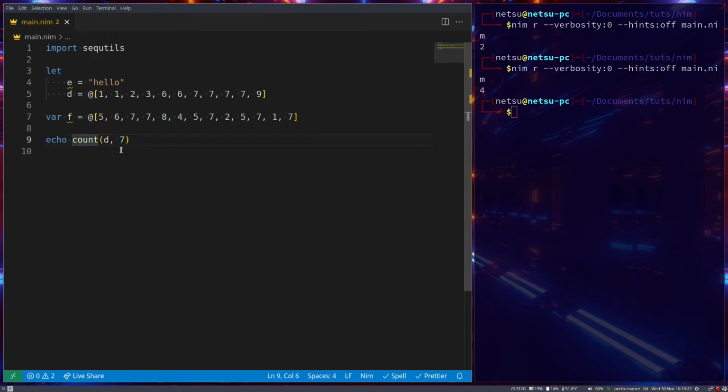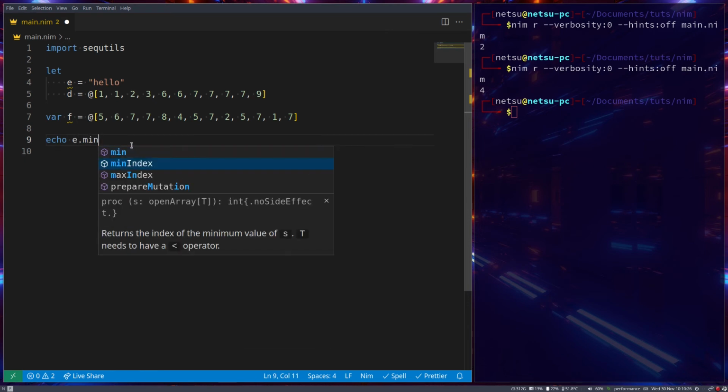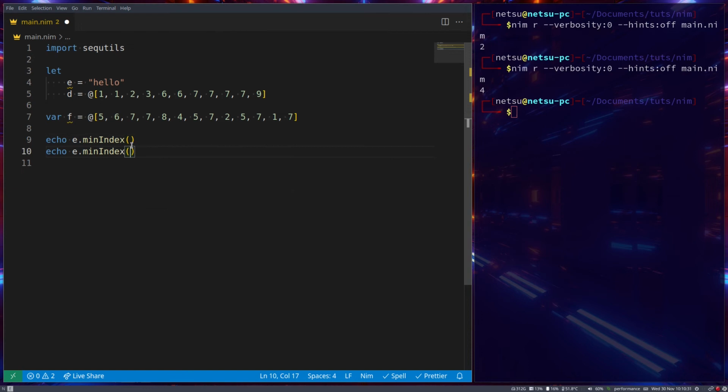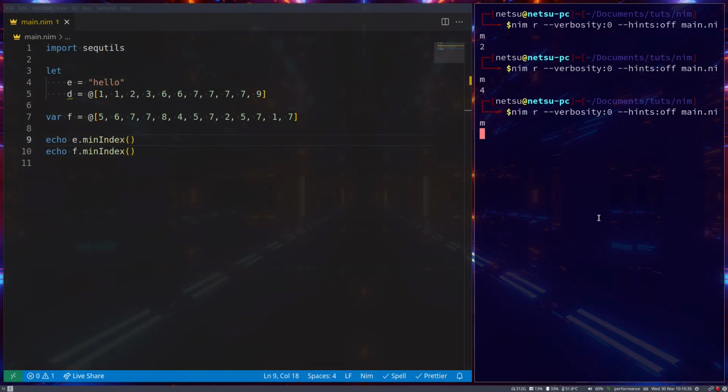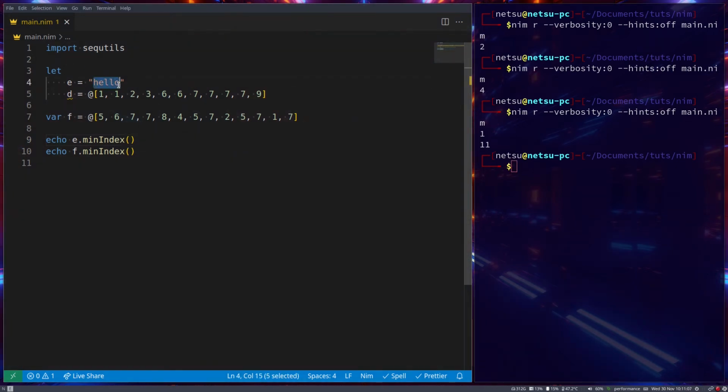Same with, let's say, we go e.minIndex. We can do the same for f as an example. If we run this, we'll get 1 and we'll get 11. And it will return the index of the smallest value. Now with strings, it works with ASCII. So in this case, the ASCII value of E is less than the ASCII value of H.